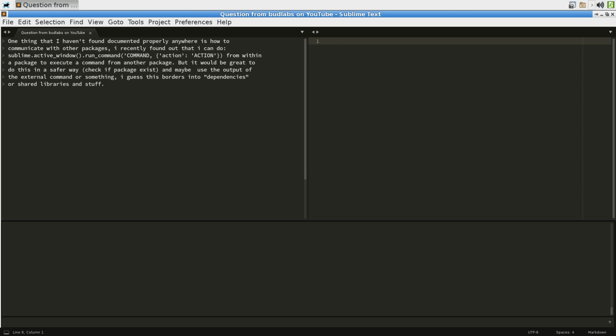And this borders into dependencies or shared libraries and stuff. And this is actually a pretty interesting question. One reason that you may not have found any documentation on how to communicate with other packages is there's not really a set mechanism for doing that. The package ecosystem in Sublime is based very heavily on the concept of modules and packages in Python. And so realistically speaking, a package in Sublime Text is just the same as an installed Python module that you might have. And as such, anything that you could do in Python to be able to detect if another module or library exists and is installed, you could do in a package.